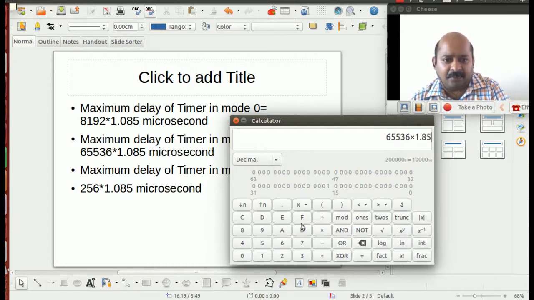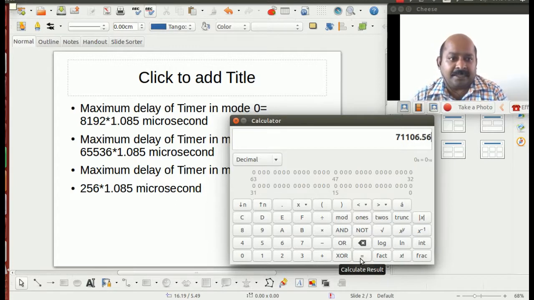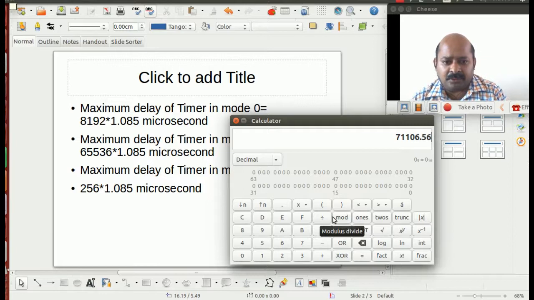65,536 counts, and each of the counts takes 1.085 microseconds. So the total possible delay that can be achievable in timer being set in mode 1 is 71.1 milliseconds. Okay. Now what about timer in mode 2?